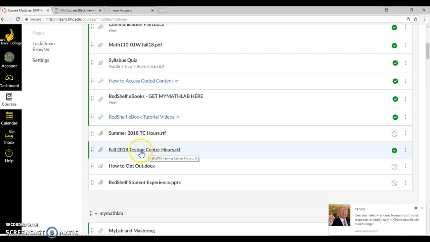The testing center hours are here. That includes the Quad Cities Testing Center hours, and then way down at the bottom, the kind of limited East Campus Testing Center hours are on there.